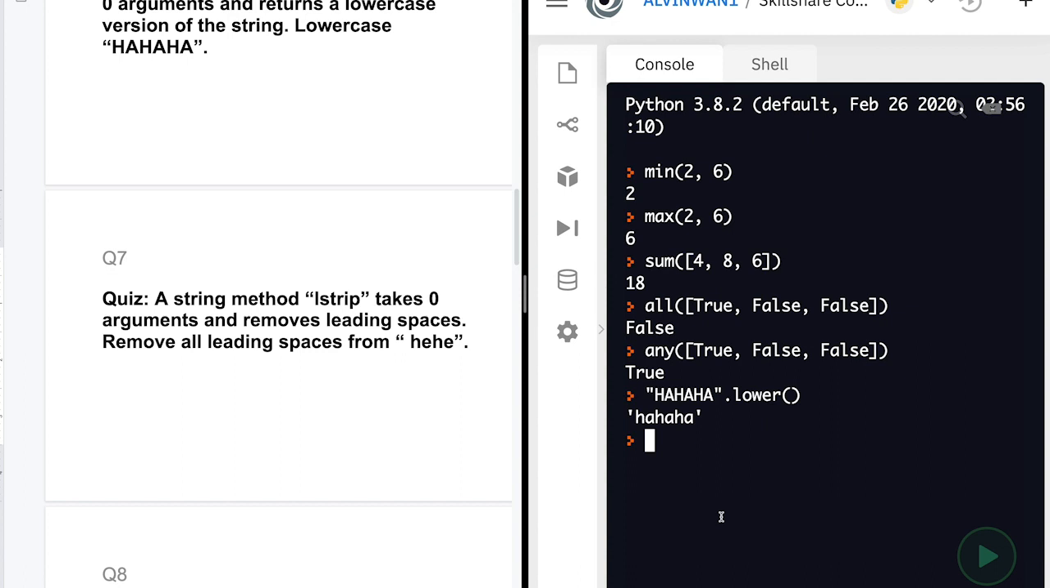We're going to type in the string that we have from before. Here we have double quote, space, hehe, and we're going to write dot lstrip with no arguments. Hit enter, and we've removed all leading spaces.